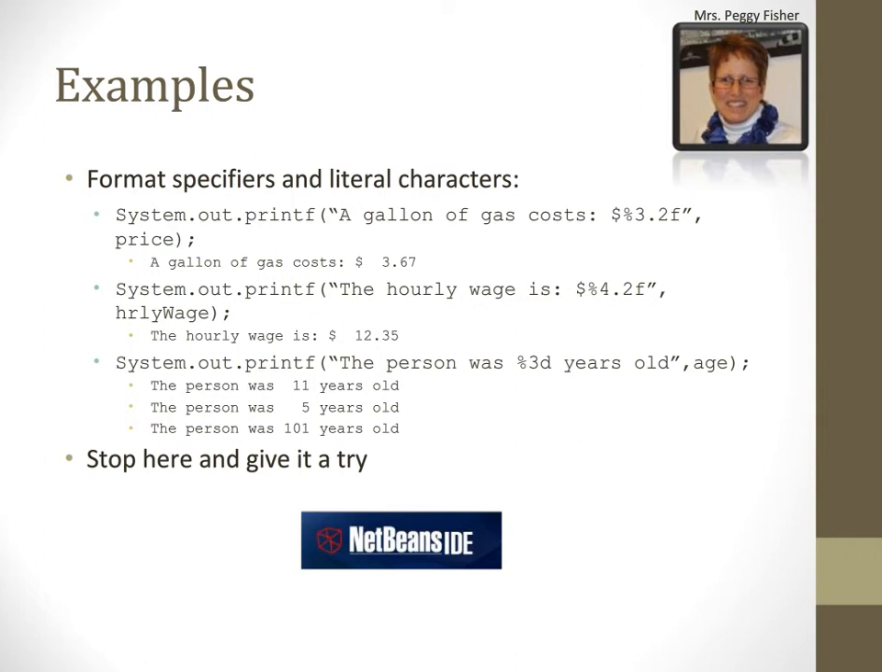All right, why don't you stop here and give it a try. Open up NetBeans and create a Java program that just prints these 3 statements exactly as you see here.